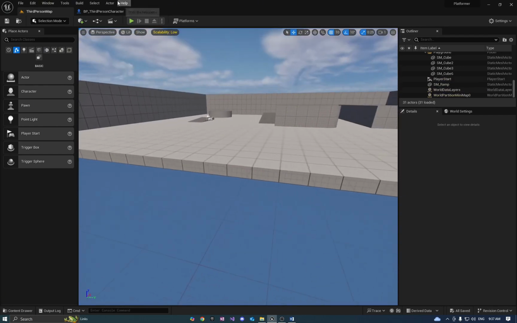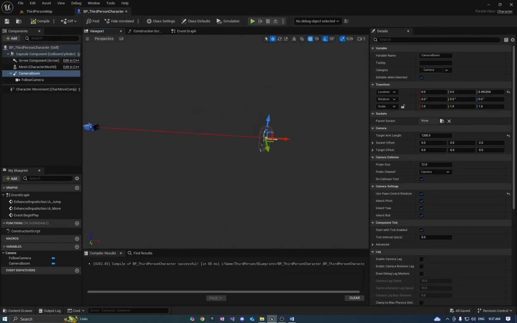To rotate the camera to look in a top-down perspective, you can try it here and you won't be able to just rotate the camera. Why? Because we need to select the camera boom. Let's go to use pawn control rotation. Uncheck that. Now we can put this, compile and save.